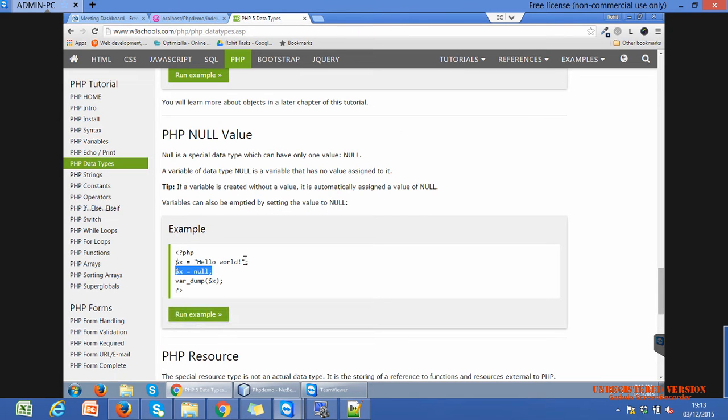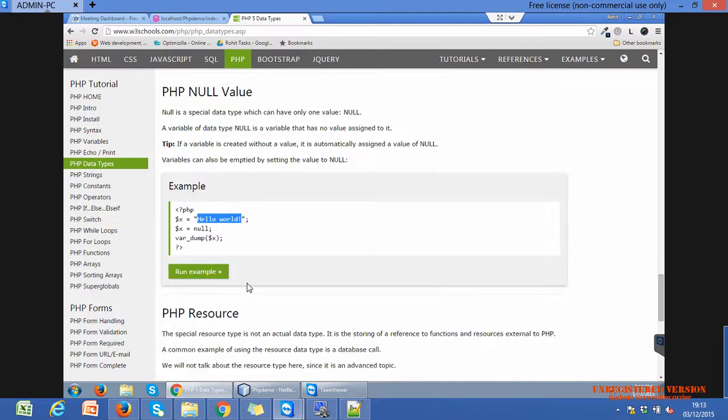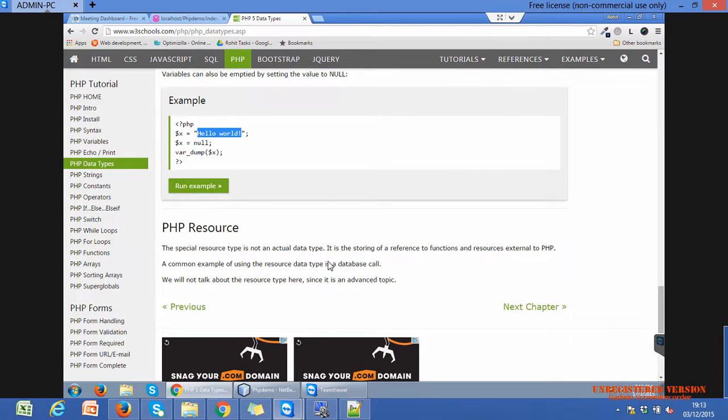It will just remove all the value. We first assign hello world to $x. Then after we assign null, it will erase the value of our variable. And the resource data type we will discuss in our advanced PHP section. Okay, any other topic?